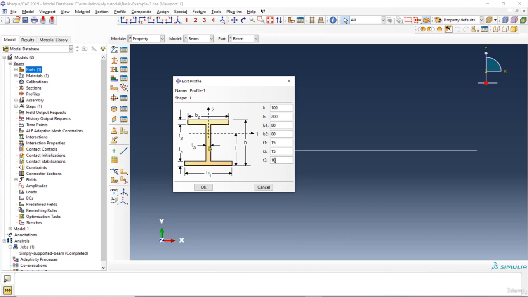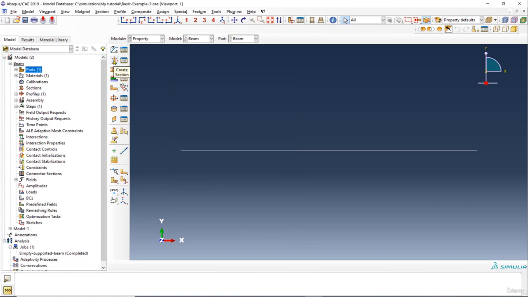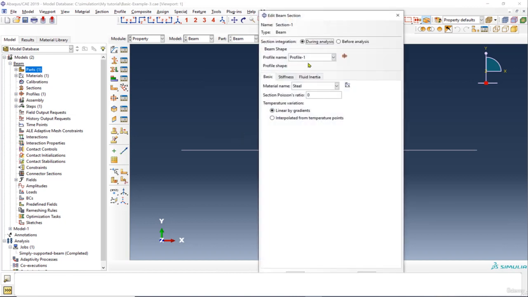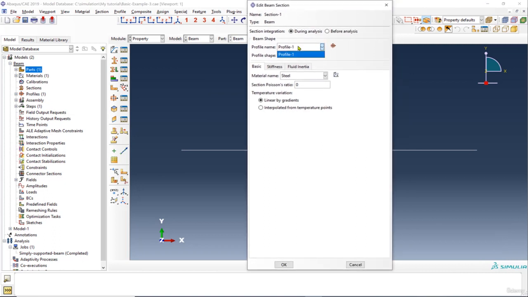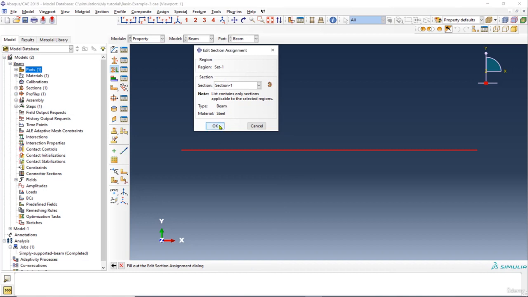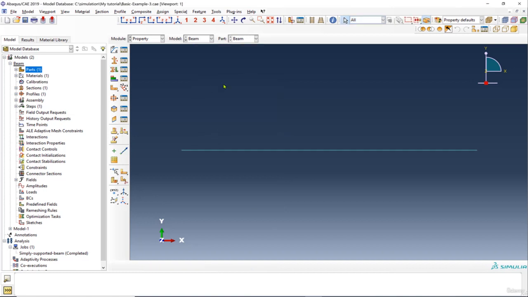Click on OK, and then create a section and select beam section, and click on continue. And from here, as you can see, we have one profile, one material, so click on OK, and then assign that to a section, click on done. As you can see, we have one section here, click on OK. So I'm done with this one.